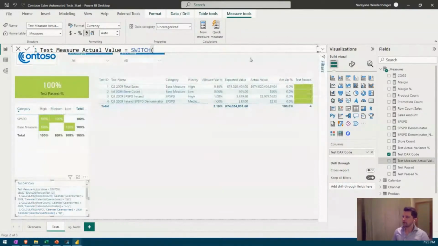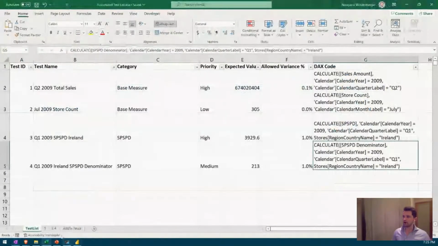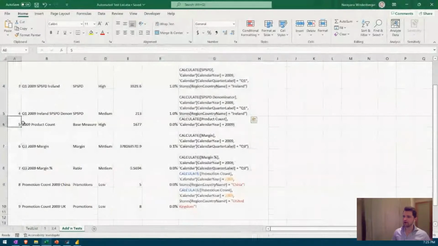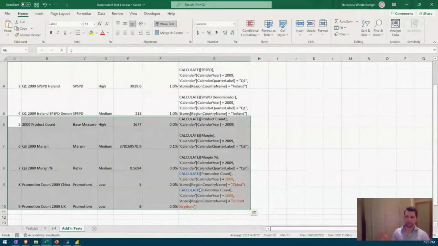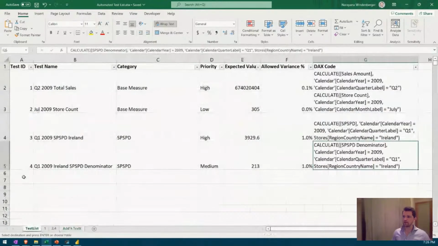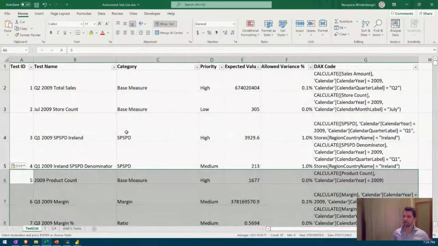All right. So now let's test this out. Let's see if it actually works in practice, right? So I have a few more automated tests that I've prepared. I'm going to copy these in. So let's imagine you're creating your report and you've done some manual validation, and now you have your test list here, nice and ready to go.